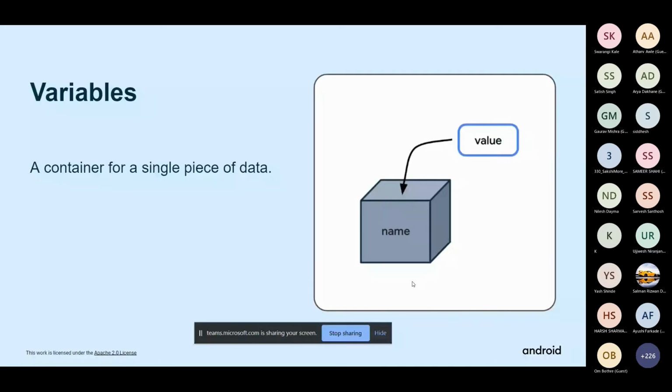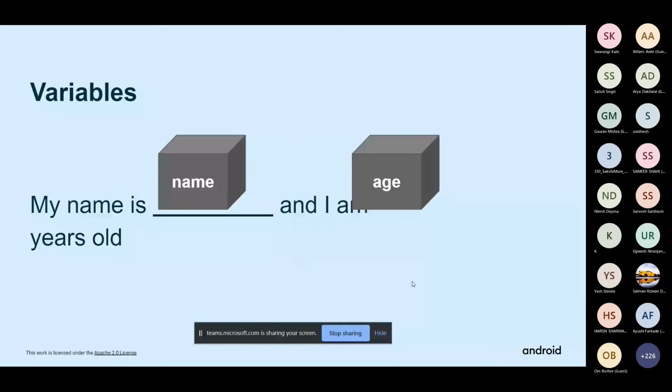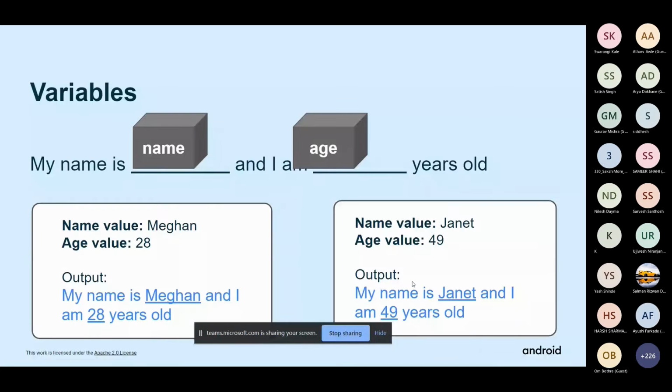So what are variables? A variable is a container for a single piece of data. It's a kind of container like the ones you use to store sugar and different things, right? That's a container, and every single thing which we put in it is the value. For name, we can use different names. See, my name is Dash and I am this many years old. Name and age can vary from person to person, so these are the variables. For example, name value and age value, and again, name and age can vary accordingly.